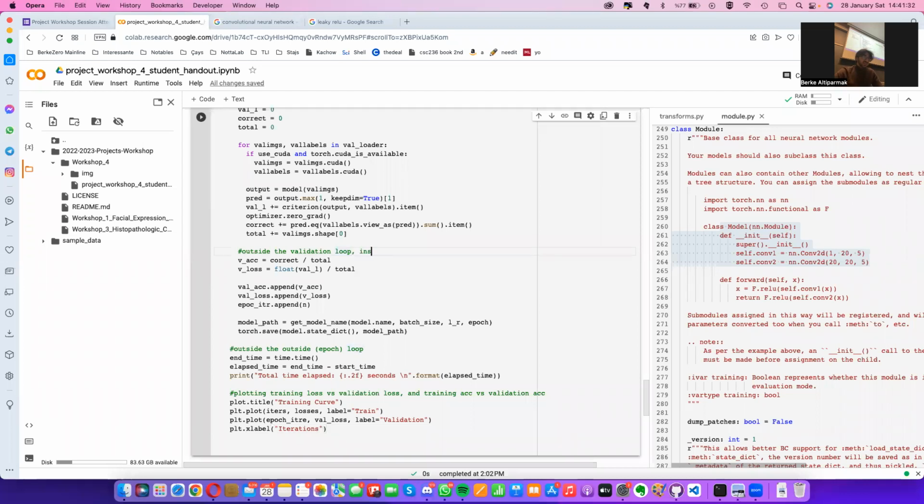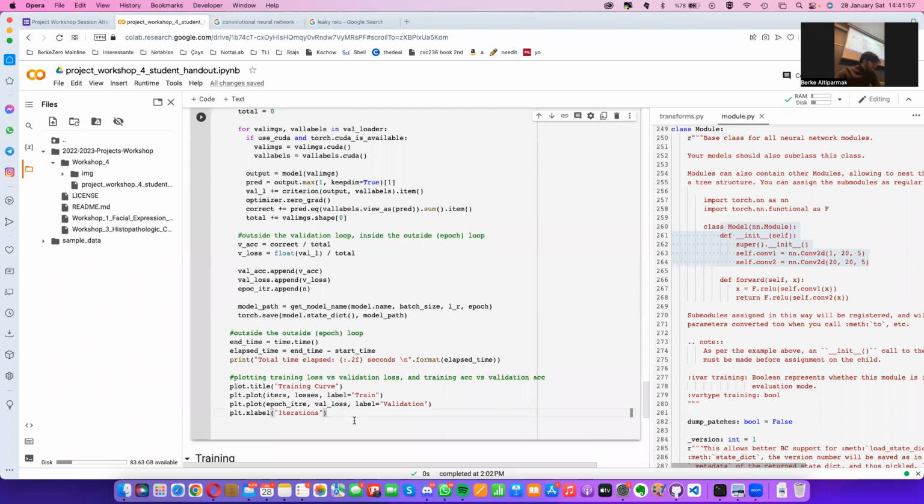Yes, outside the validation loop, inside the outside epoch loop. Does it help? So this is inside the epoch loop, and this is outside the epoch. Okay, thank you. And plot y label loss. Plot show.